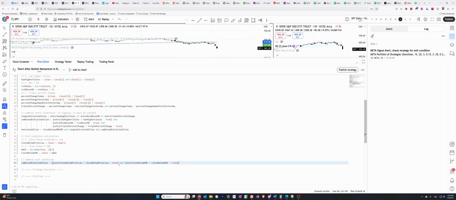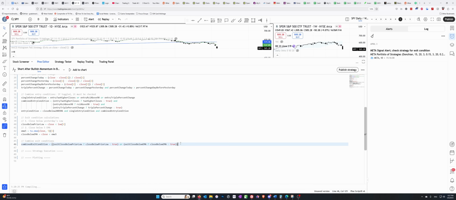Let me think about this. Actually, this is slightly wrong here, I think. Need an or here. Because technically, the user can toggle on either one of these to be true. So if the user toggles on one of these, then it'll evaluate this one and just return true for the other one. If the user toggles on this one, it'll evaluate this one while just returning true for this one. And if the user toggles on both of these, then it's either exit condition.